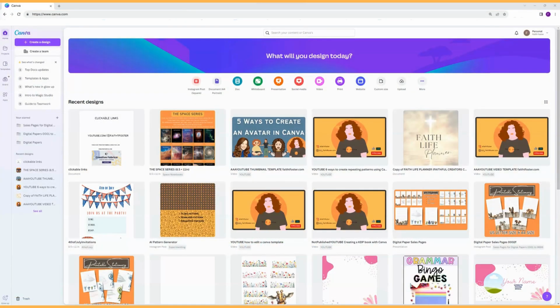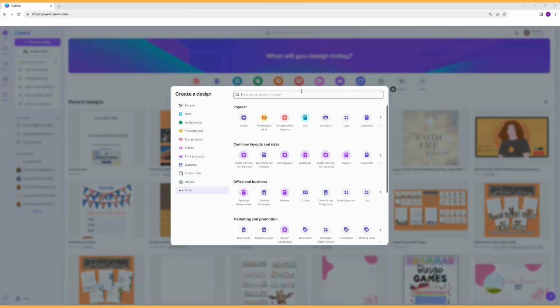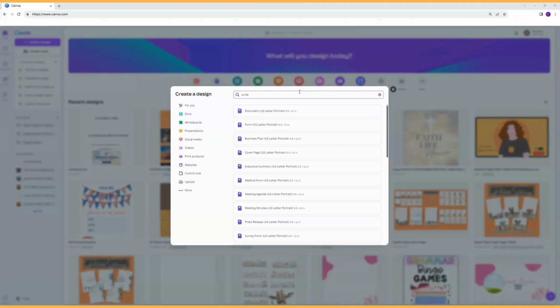Hi guys, today we're going to talk about creating clickable links in a PDF file inside of Canva. First, we'll need to choose a document size, and for today's purposes I might go to select more and we'll get a US document size. So I'll just type in US letter and we'll go with this one.